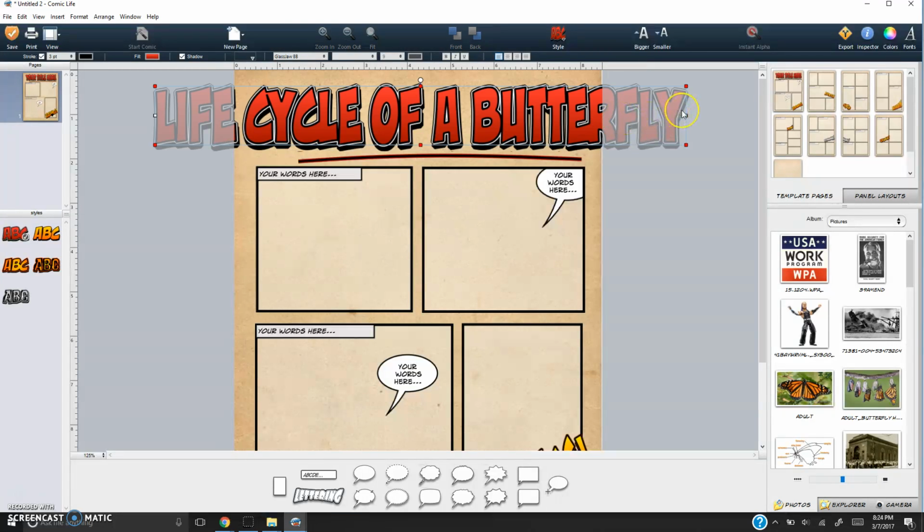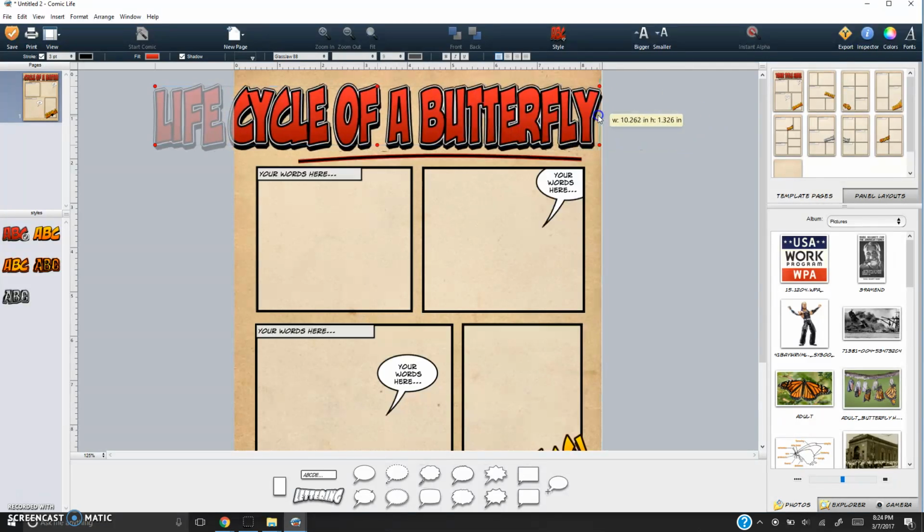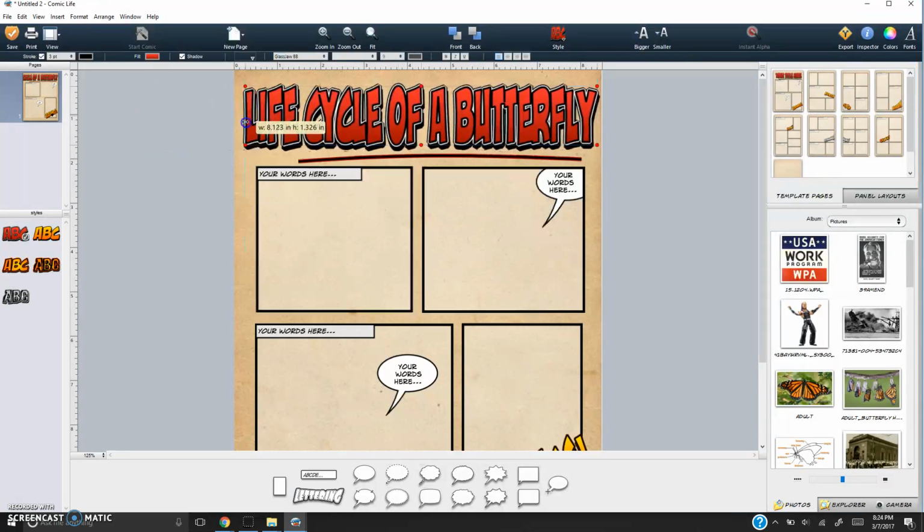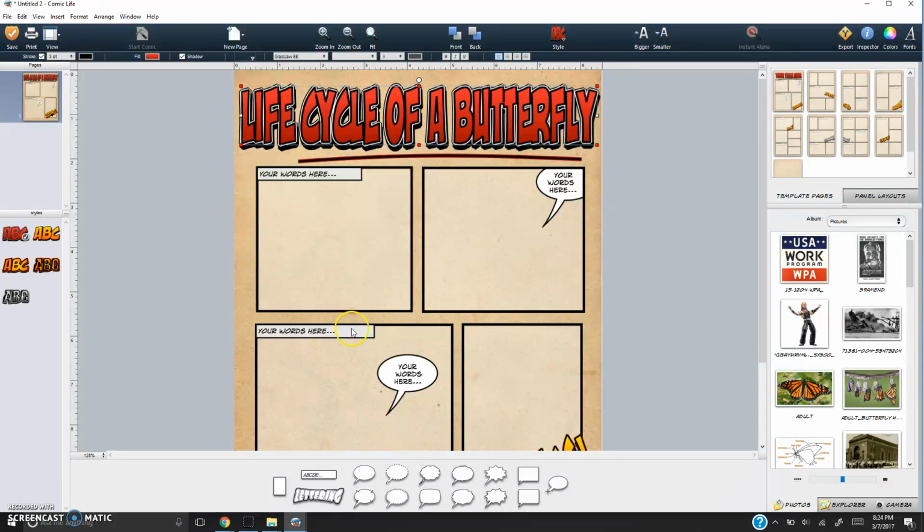I'm going to click enter, and as you can see, it's a little bit too big for the page. So what you're going to want to do is just squeeze it in there really quickly. And there you go, you have a good title that fits the page. Following that, we're going to want to click off the title. And as you can see, there's the album side over here.